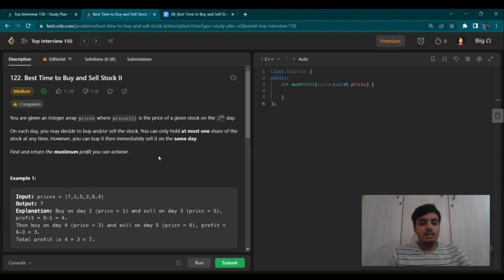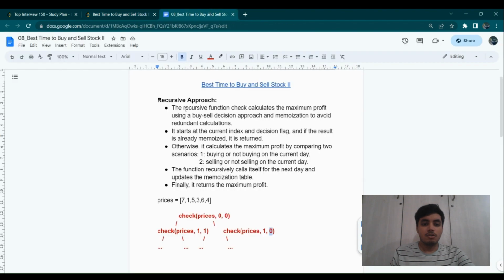This question is a clear indication of recursion, because here we want to find the maximum. As you know, whenever we have to find a maximum or minimum and we have multiple paths which we can follow, then we use recursion to explore every possible path and find the maximum or minimum. So now let's see some approaches we can follow. The first is our recursive approach.